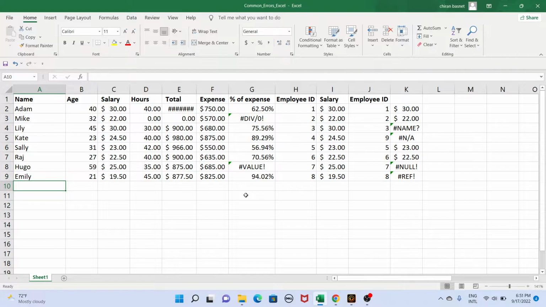I have a hypothetical company data here which I created. You can see the columns are name, age, salary, hours, total, expense, percentage of expense, employee ID, salary. And I have a separate employee ID column here, which is the same as this one. Let's see the errors.